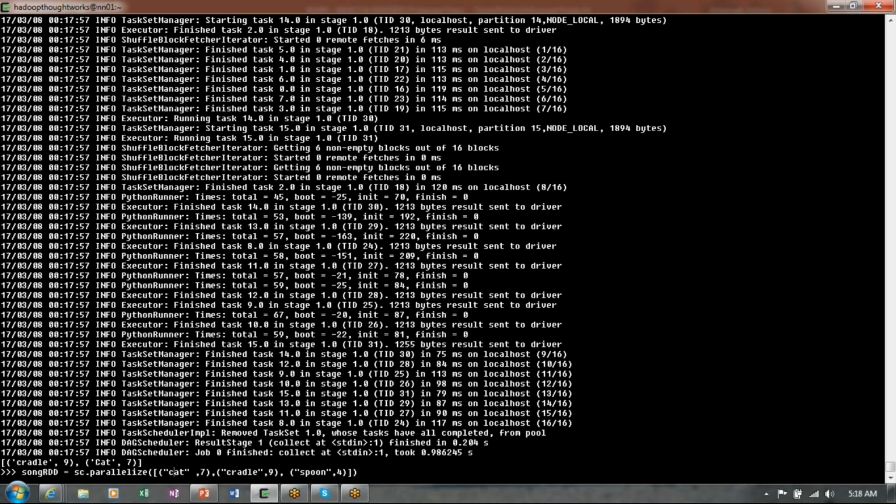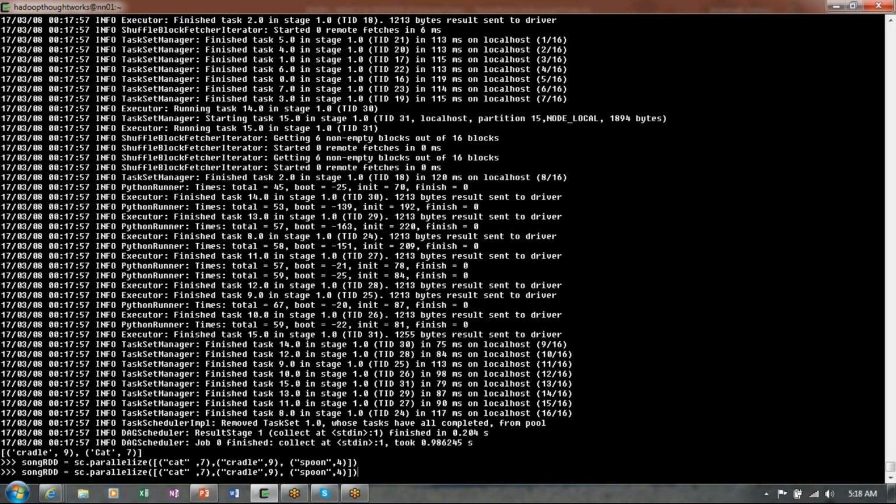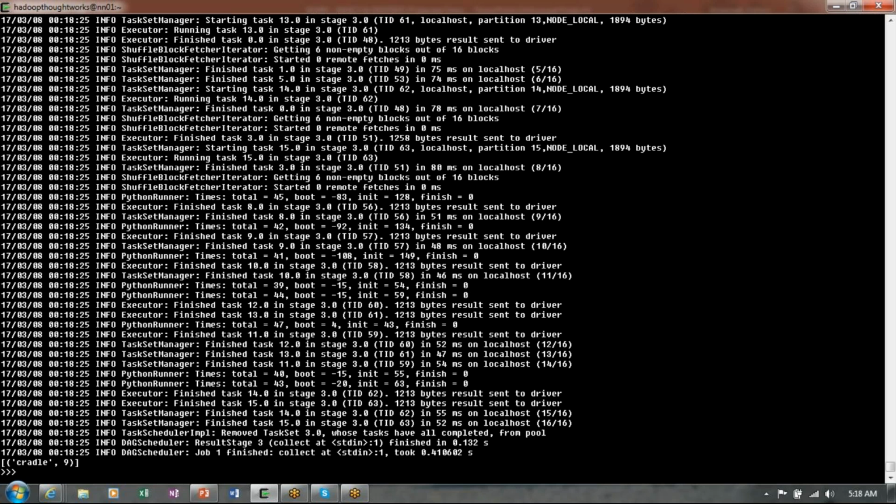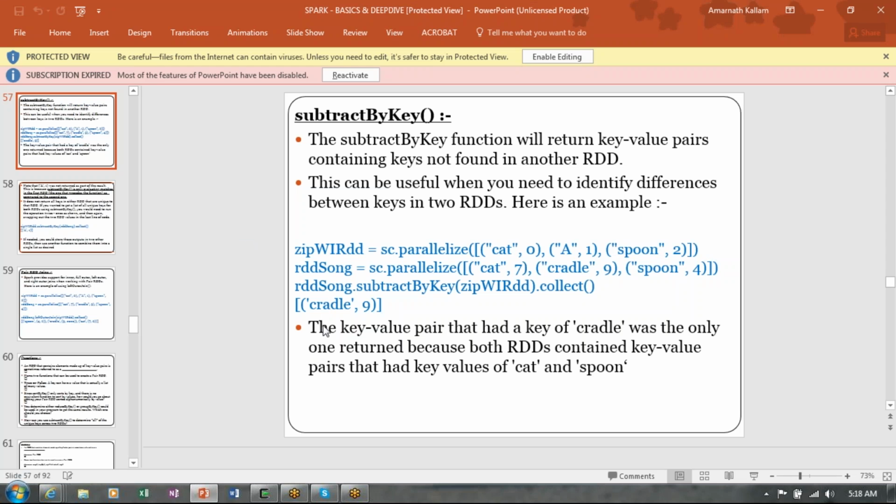Okay, don't do that. Now let's put it this way. Song RDD is done. Zip is done. Now I'll subtract this one. You got cradle only. So you understood the difference. Comparing the keys and verifying which key is not present in the subtracted one. If you do the first RDD with the second RDD, it will go and verify in the first one. Or if you do the second with the first one, it will get the second one. Okay, that is the important part of it.